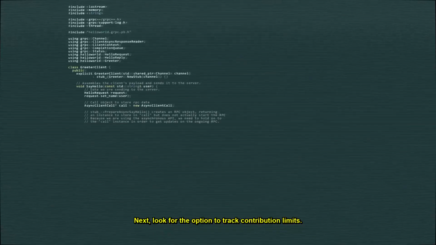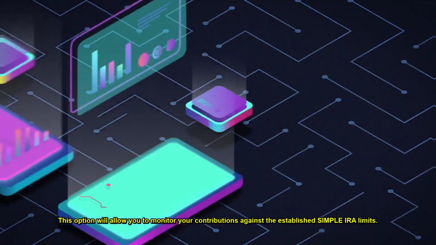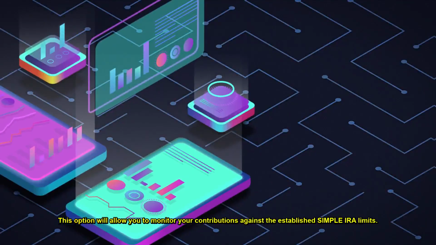Next, look for the option to track contribution limits. This option will allow you to monitor your contributions against the established Simple IRA limit. Ensure that the tracking feature is enabled.